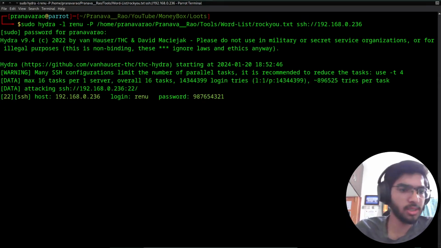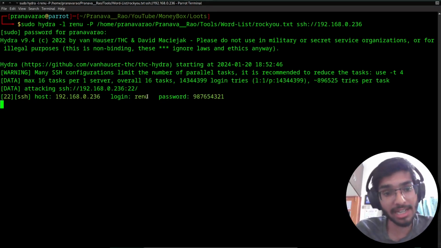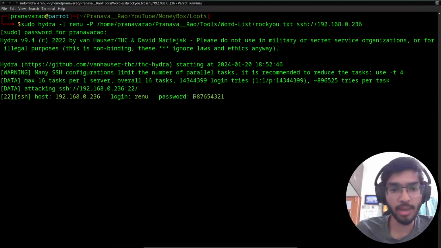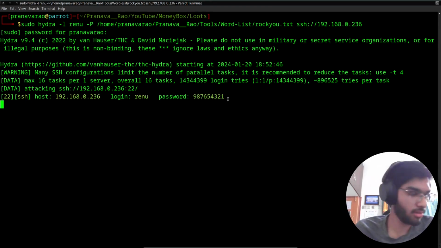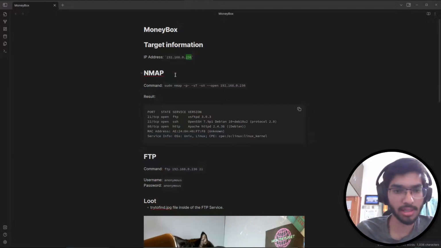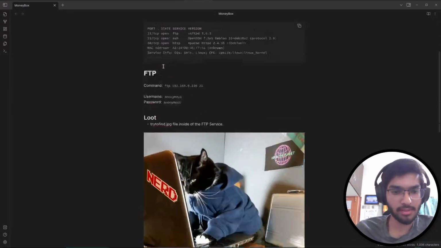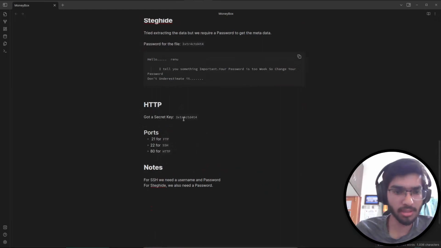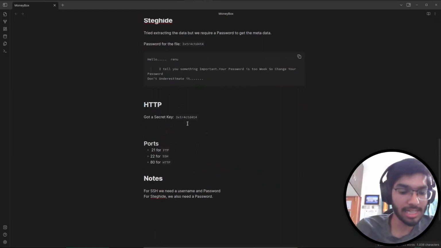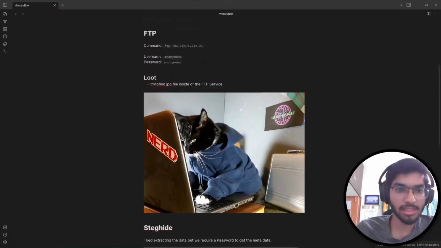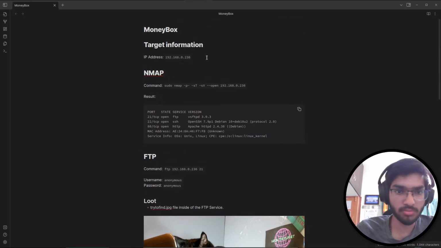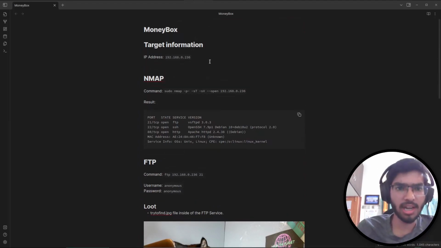Okay, so we see here that the username Reno was exactly right, and we have also got a password, which is 987654321. I would not have guessed it initially, but finally I would have done something. But good, a very good, securely weak password. Okay, SSH. Let me add this into my notes. Let's fill in the target information.